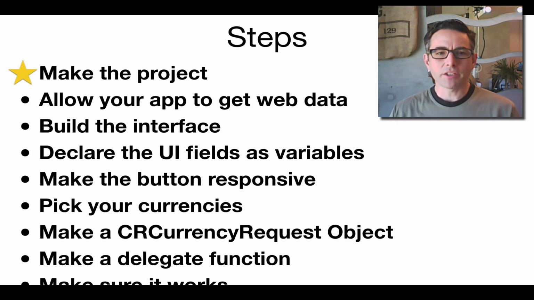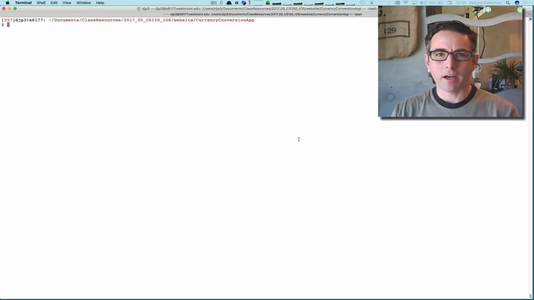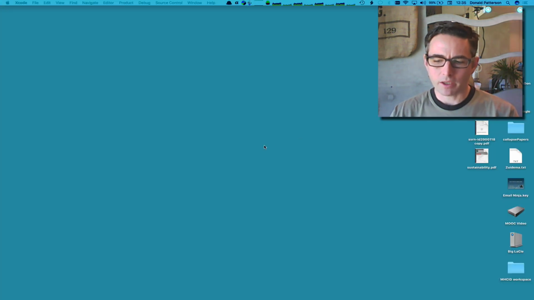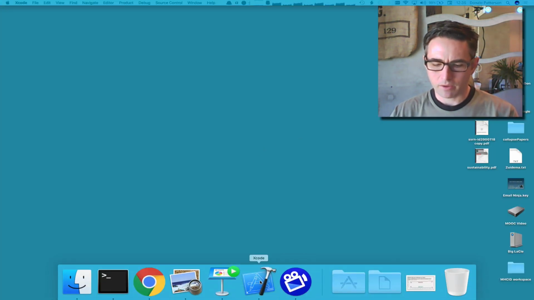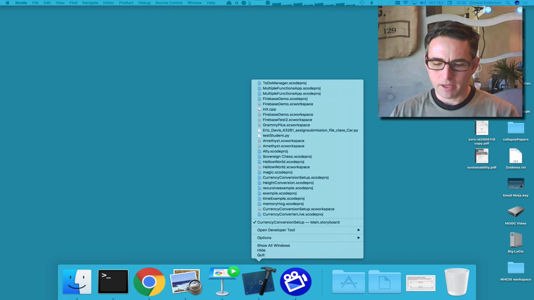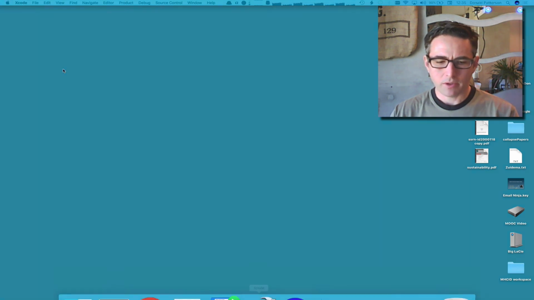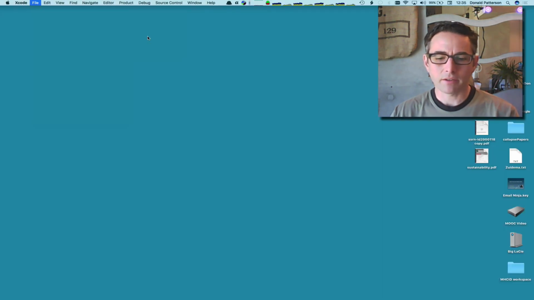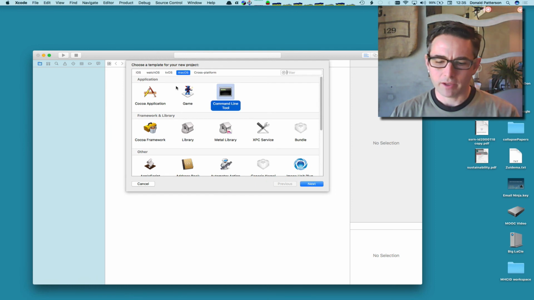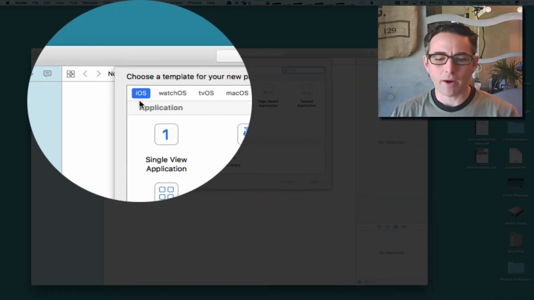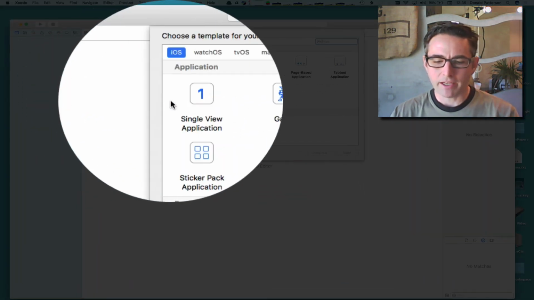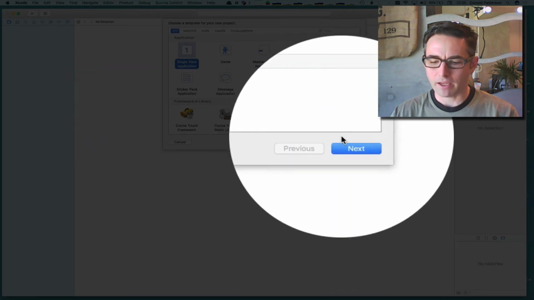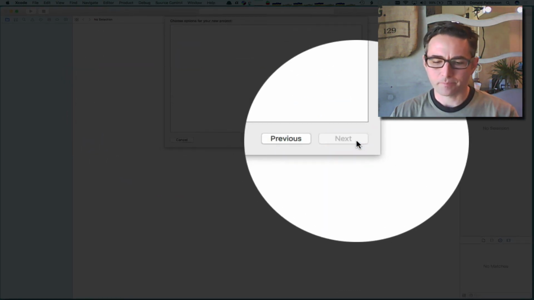Okay, so let's go ahead and make the project. Here's a terminal window, but actually we're going to close that for a second, and go to Xcode. Under the menu bar, we're going to create a new project, the normal way that you would create a project, and wait for the wizard to come up. We're going to select iOS because we're making an iOS app, and here we're going to select our single view application, and then select Next.